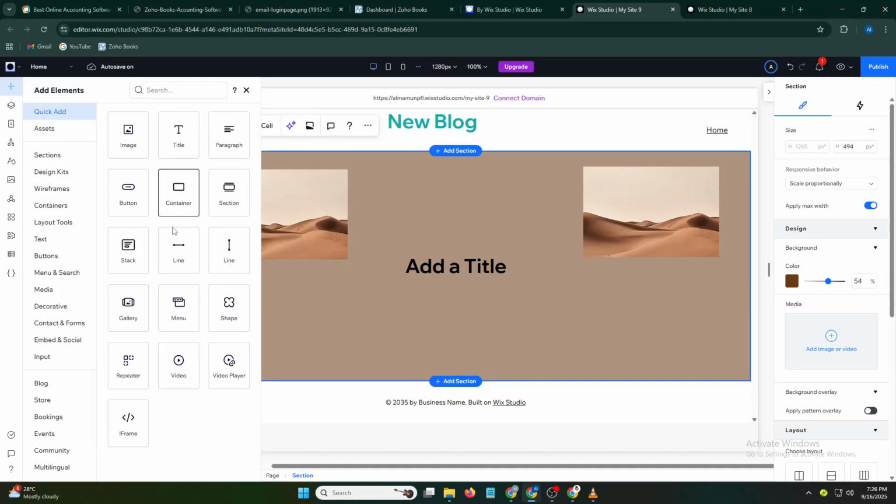Inside that panel, find the option labeled Quick Add. This is your shortcut to adding elements instantly. Quick Add is a lifesaver because it lets you drop in essential components without hunting through endless categories. Add a blank stack now.